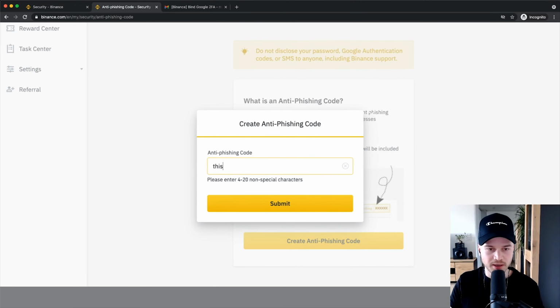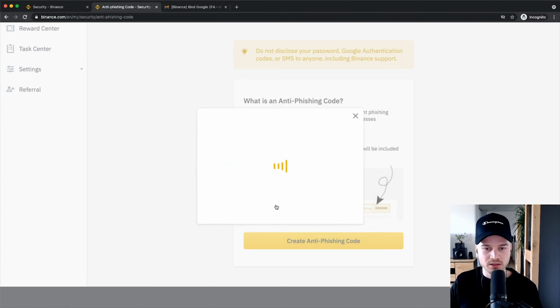So we're going to click on create anti-phishing code here. I'm just going to type in, this is not a scam. Obviously, it doesn't really matter what word you type in here. You just want to make sure you remember this word so that you can actually see that it's not a scam email. Then you want to click on submit.